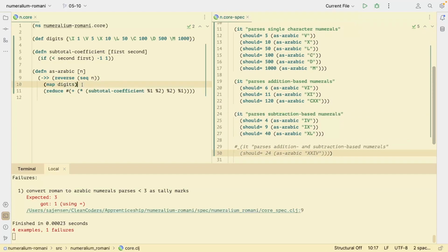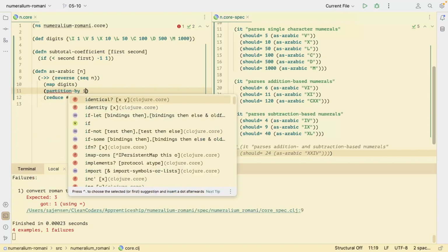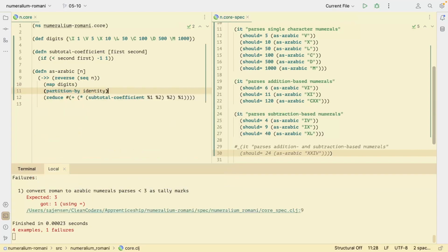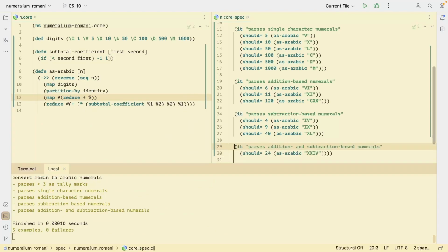So what might we do about this? Well, when we have consecutive identical characters, let's just consolidate those. So let's partition by identity and then map the reduction of each of these values with addition. Perfect. It behaves just the way that it was previously.